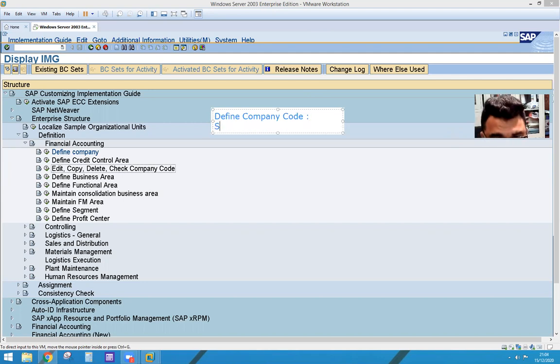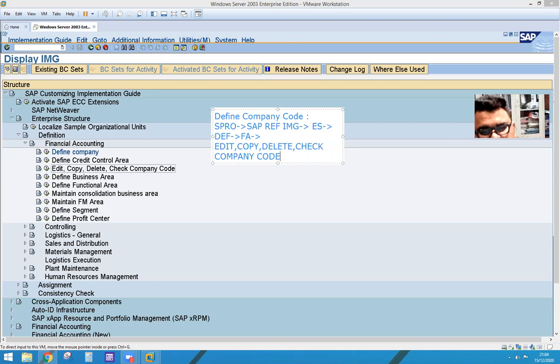Clear? So the path is SPRO, SAP Reference IMG, enterprise structure, definition, financial accounting. Then there is the entry: define company code. You can double click on edit, copy, delete, check company code. Okay, this is our second step.